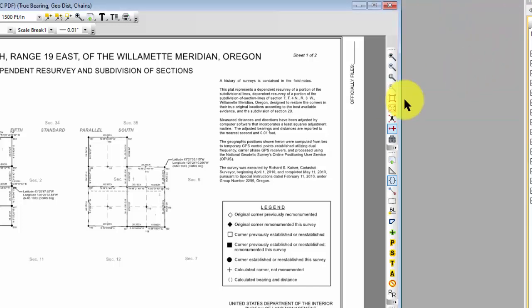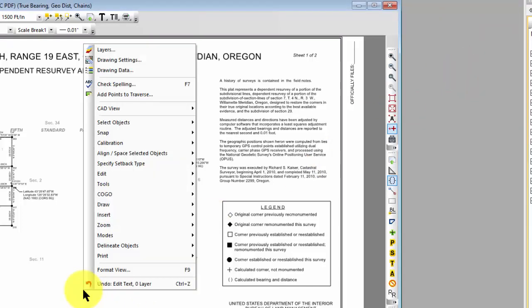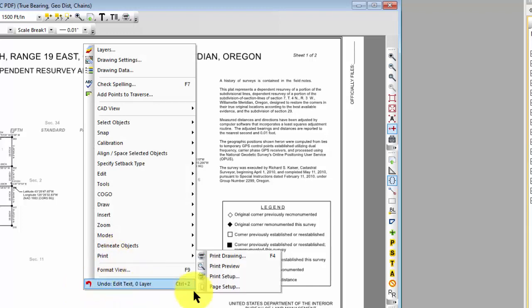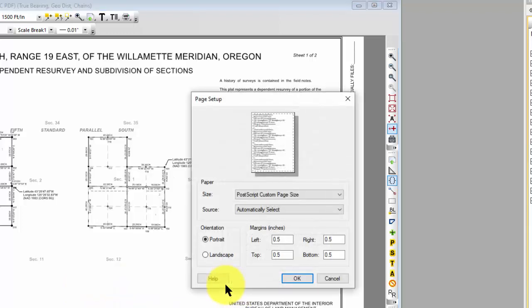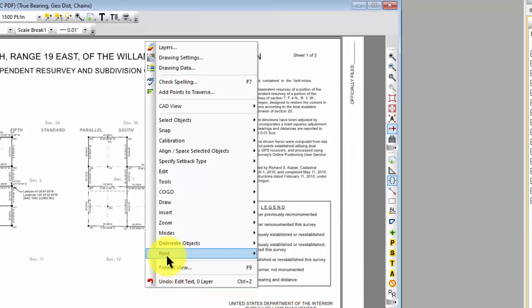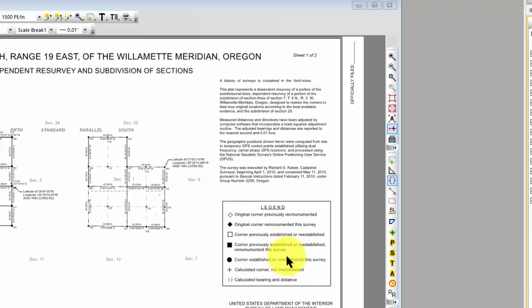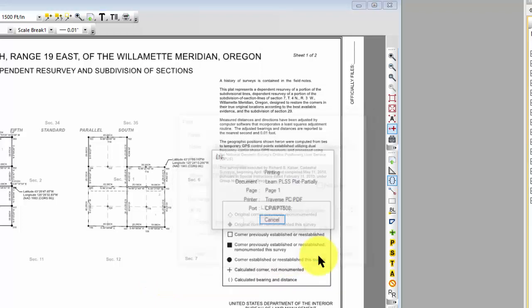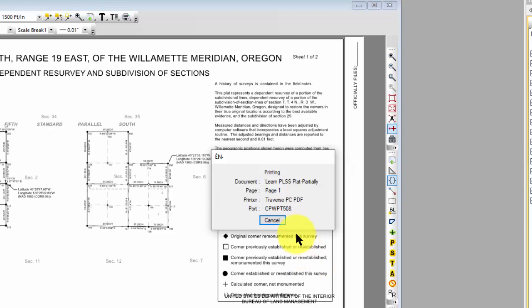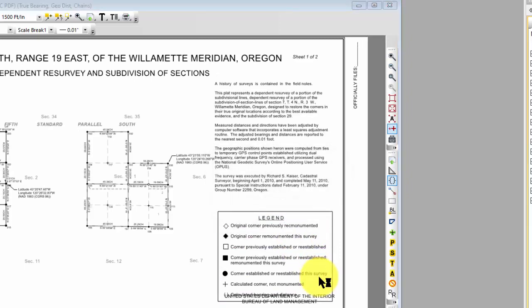If I go ahead and write a PDF of this, remember we said PDFs really don't care what coordinates are. It just writes it out. So let's go ahead and write it out. Here's my drawing, Traverse PC PDF. We'll print that out, overwriting the file that we created earlier.